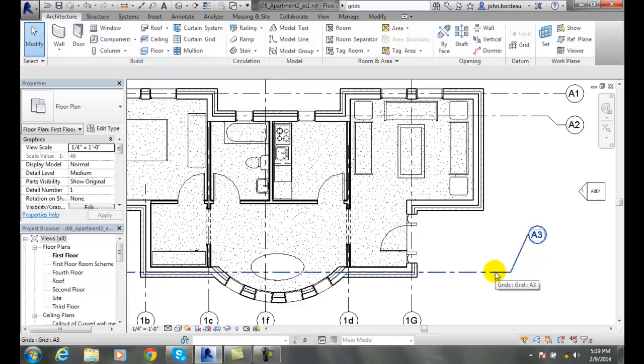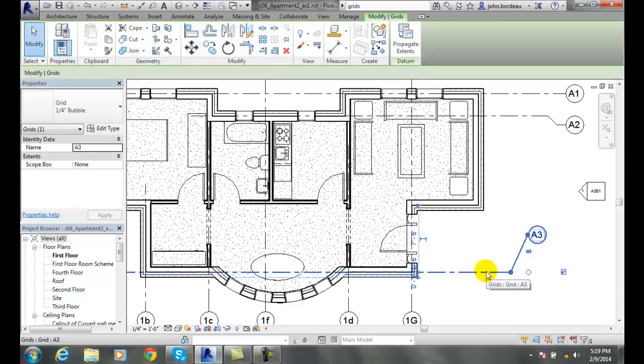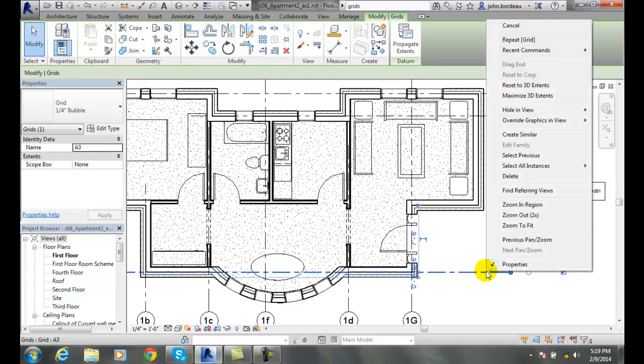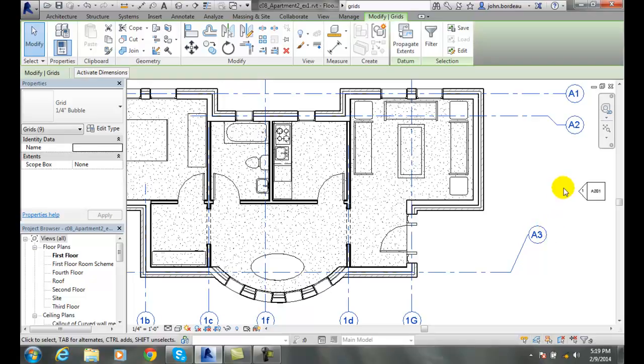I can also pick on a particular item, and remember, I can right click, and in my right clicking I got a lot of things here that we've used in the past, like create similar. Now I can create another grid line to put another grid line in. I can also say select previous or select all instances, so I can select all the grid lines in this particular view now, and I can make a change. So there's a variety of things we can do here.